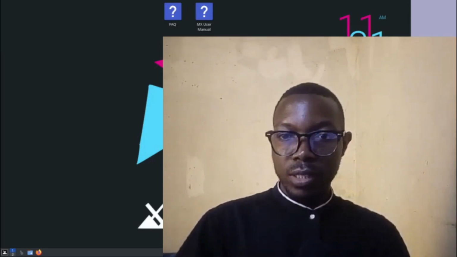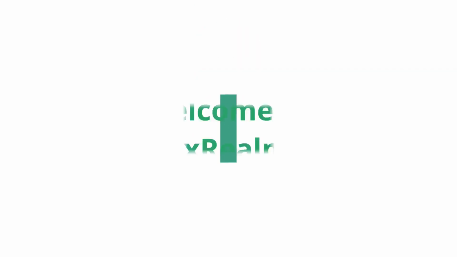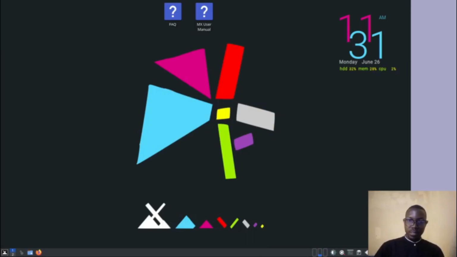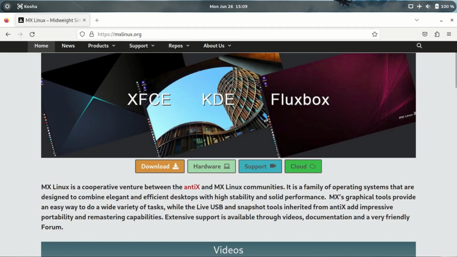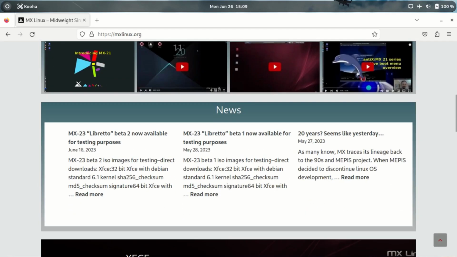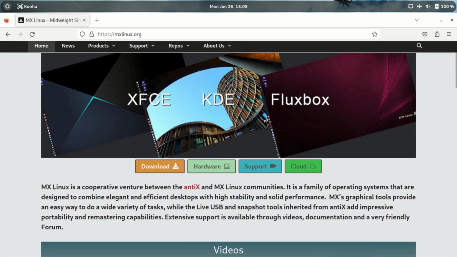Today we are going to look at MX Linux. MX Linux is a Debian based Linux distro that is a cooperative venture between Antix and MX Linux communities.